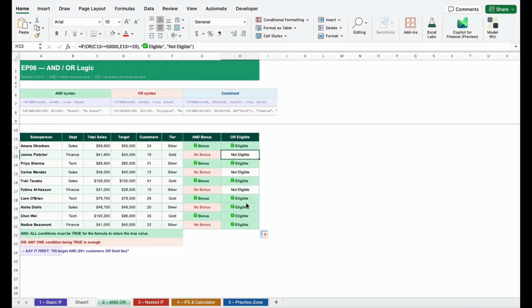So you can use this to build a complex logic. It can be more than 2 conditions. It can be 3, 4, or 5 conditions, as many as you want. You put them in the AND or the OR statement, and it will give you the right answer. So if your criteria for commission is for the salesperson to hit target and have customers that is above 20, then you can know who are eligible for commission.